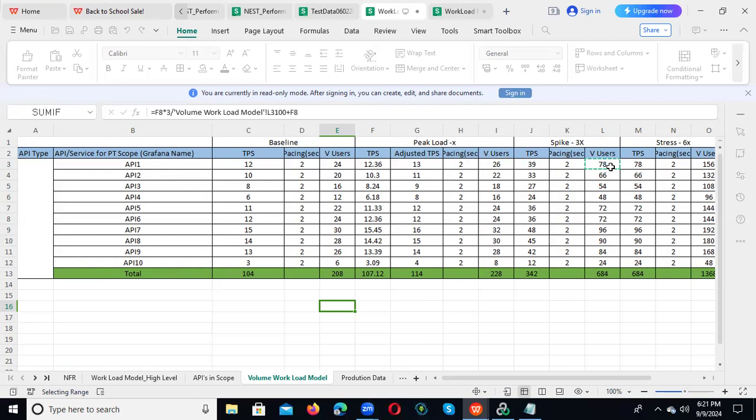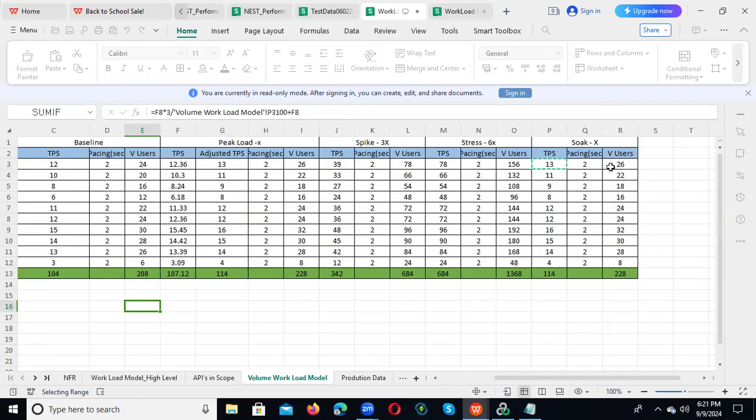And next, we are doing the stress test. Stress test is 6x. 1x is 26, so 6x means 156 users. Again, soak test. Soak test is the same as the peak load test, the same 1x load and the same users. The difference is that the load test we execute for 1 hour, but the soak test we can execute for 18 to 24 hours. Same load, same number of users here also.